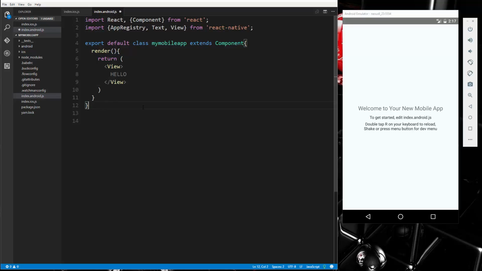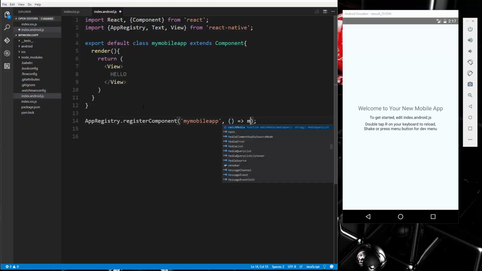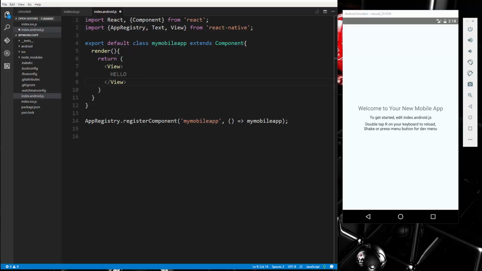Now down here, as I said, we want to take that AppRegistry and call registerComponent. So registerComponent, and we want to put in here MyMobileApp. Then we're just going to put in a second parameter, which will be an arrow function, and that's just going to go to MyMobileApp, just like that. All right, so we should be able to actually render this. Let's save it, and if we go over here and double tap R.